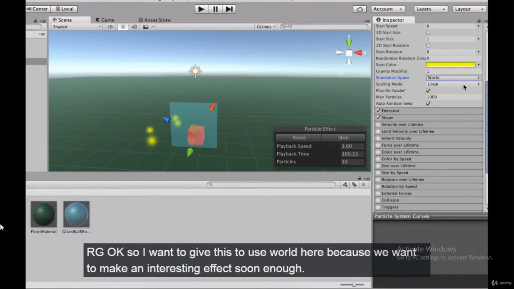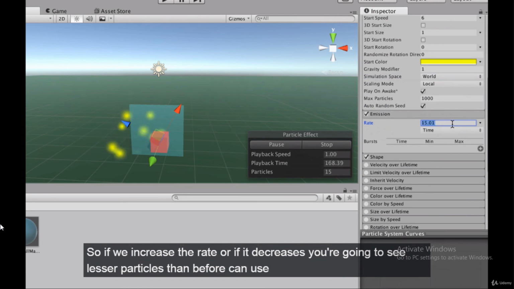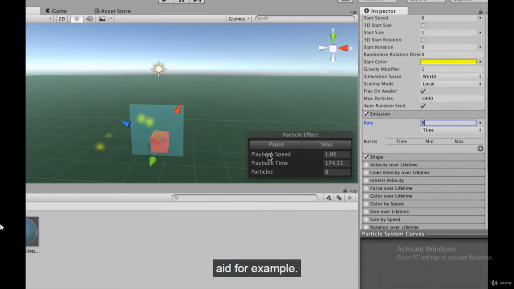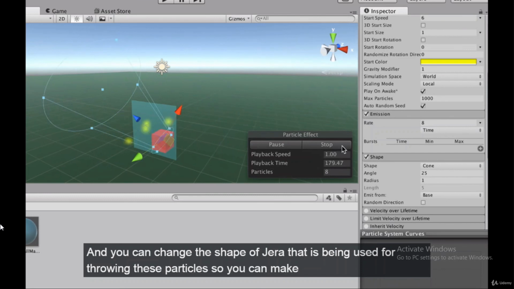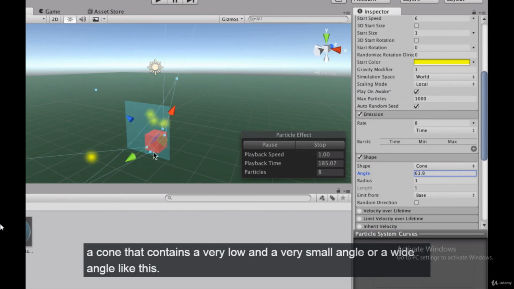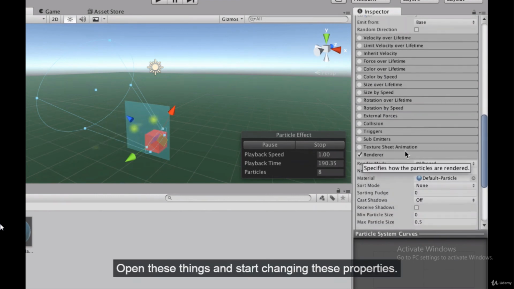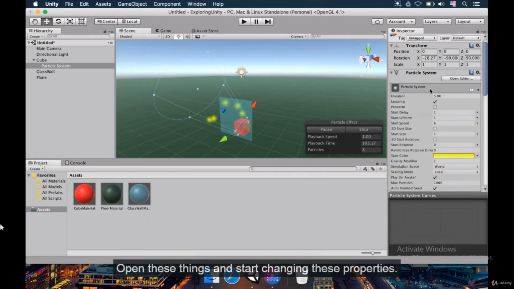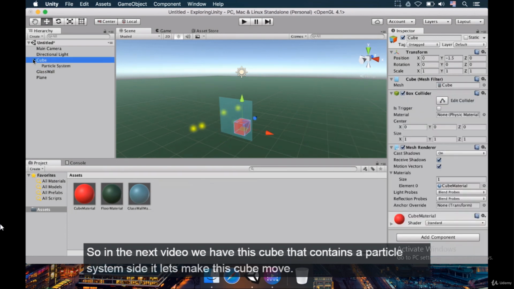Later, if you want, you can take a better look at these other settings that we have here. If we increase the rate or decrease it, you're going to see fewer particles than before. We can use 8, for example. And you can change the shape of the area that is being used for throwing these particles. You can make a cone with a very small angle or a wide angle like this. Just experiment. Be curious, open these things and start changing these properties. So, in the next video, now that we have this cube that contains a particle system inside it, let's make this cube move.